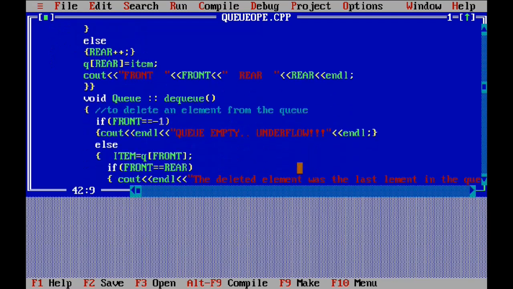Next is DQ. DQ is nothing but deleting an element from the queue. So first I need to check whether there are any elements in my queue or not, because if there are no elements I cannot delete. How will I know it's an empty queue? If front is equal to -1, it means that it is an empty queue. So if front is equal to -1, say queue empty, underflow, and return, that's it.